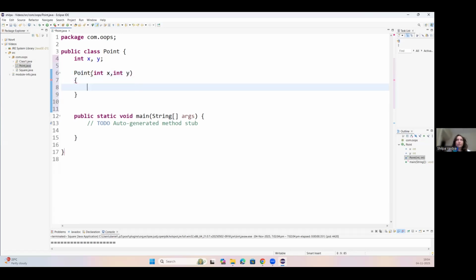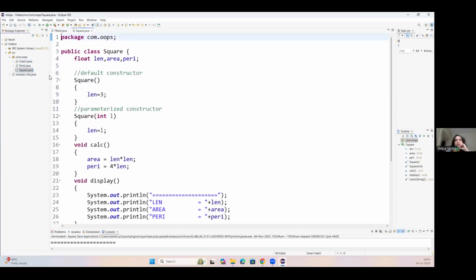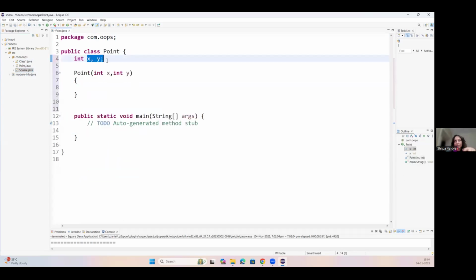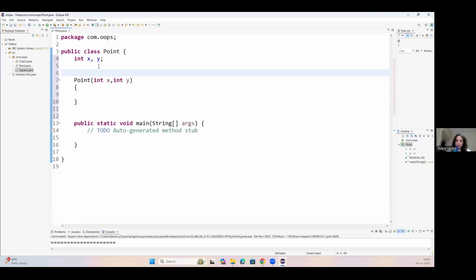In the previous case, what you had seen was in the square part, right? You had taken length is equal to L. These two are different names. So length is a part of your data type, that is your data member, and L is a parameter, easily differentiable. But here, your data members are also x and y, and the parameters passed are also x and y. At this point of time, just to avoid confusion, we will use something called the this pointer.